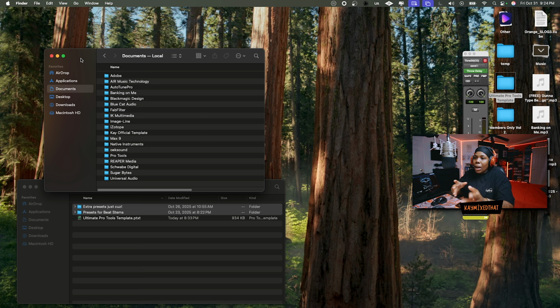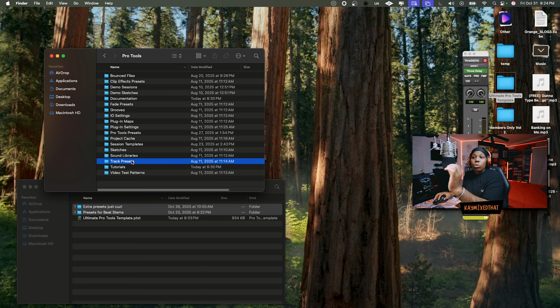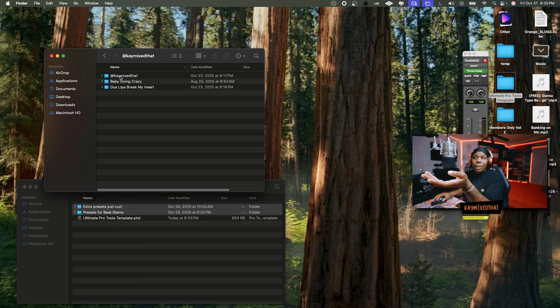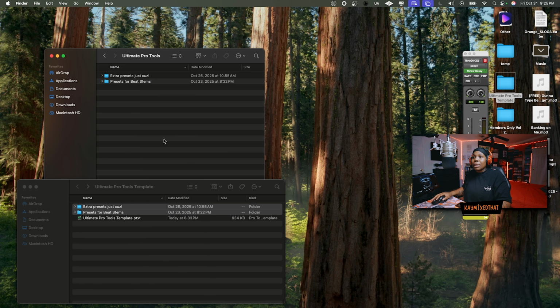So you've got to figure out how to find your Pro Tools folder. But once you go into Documents, go to your Pro Tools folder. You're going to go to Track Presets. So I'm going to go into this one, and then what I'm going to do is create a folder called Ultimate Pro Tools. I'm going to open this folder and just copy these in. And to copy, I use Option, click, and drag, right?